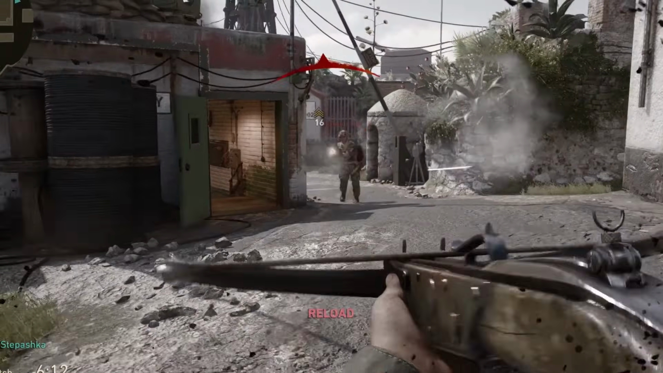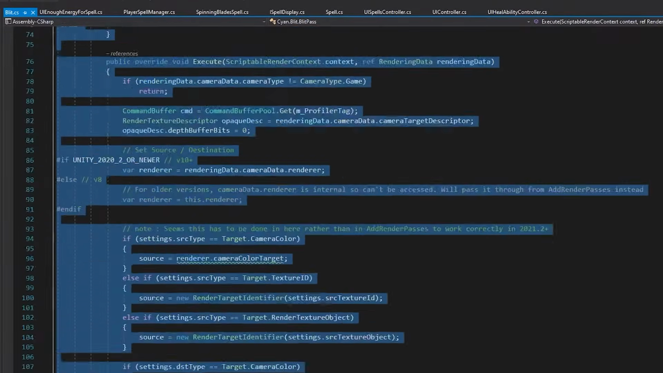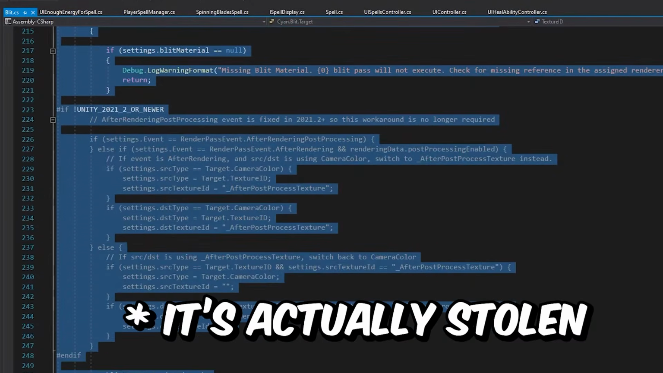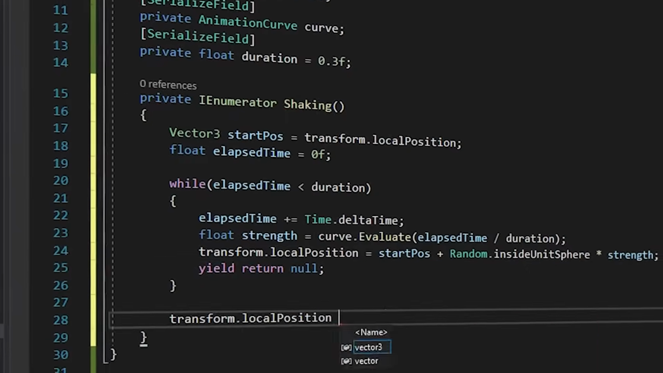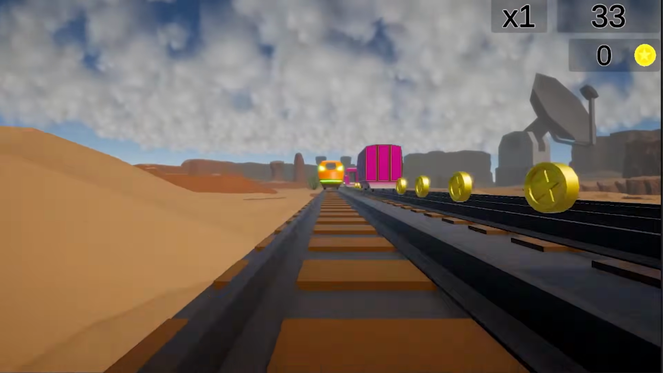Let's make the screen red when you hit something. I have no idea how to do that, so I'm just going to copy it from our other project. Lastly, let's add screen shake as well. Okay, maybe not that much screen shake.